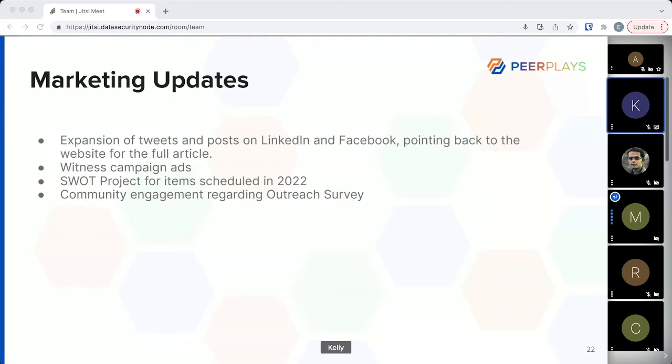The marketing team will also be embarking on a SWOT project for items scheduled in 2022 that we're going to be introducing. It's going to be a pretty in-depth look into what's going to happen. For those that don't know, a SWOT analysis is strengths, weaknesses, opportunities, and threats. It's going to look at each one of the different things from that lens, and then we're going to put them into more of a presentation for what we're going to look at going forward for the rest of the year.